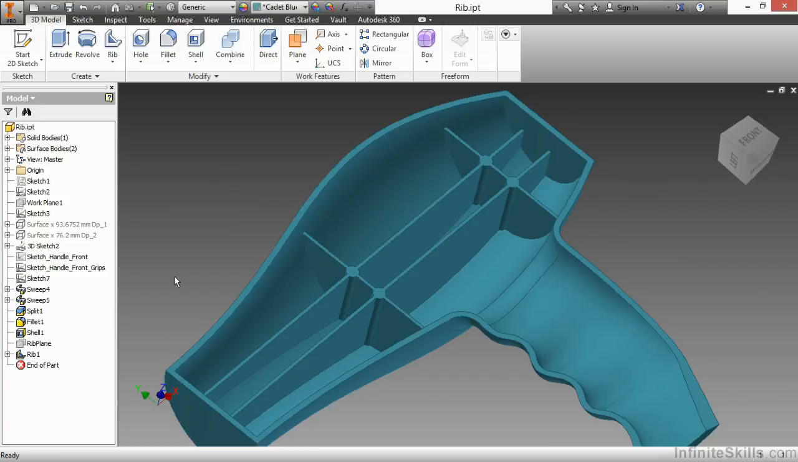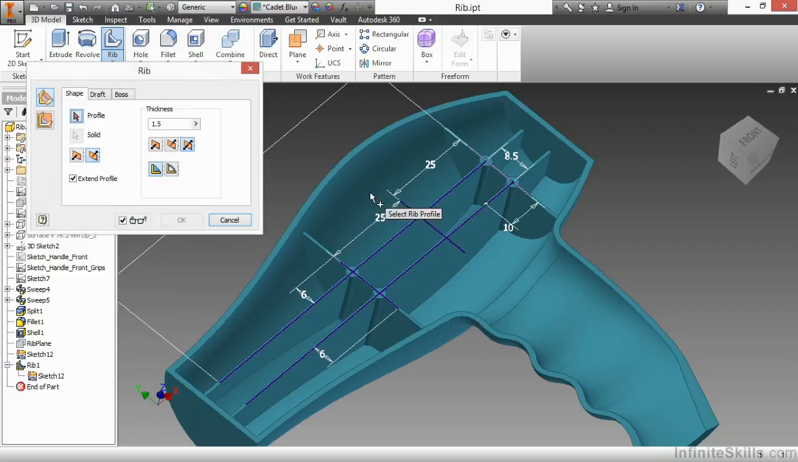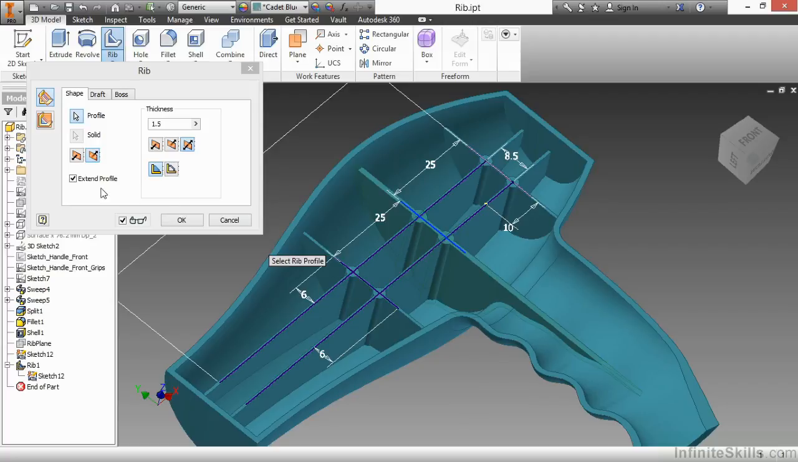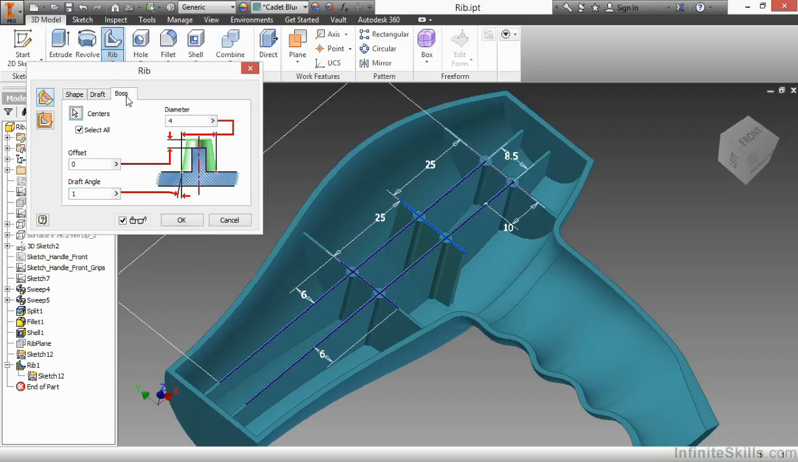Now if I want to reuse that last profile to create that piece in the middle there, I'll go back and share Sketch 12. Start the rib command again, choose this guy here. You can see it automatically picks up the last settings I had in this rib command, and in this case I don't want the extended profile. I just want it to be, like you see there, my supporting network. The draft, still holding the same value here, but I'm going to change it to 1, hold it to root. The boss, same information. I'll say OK.